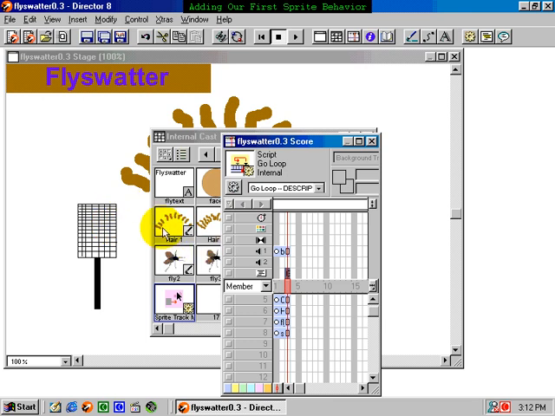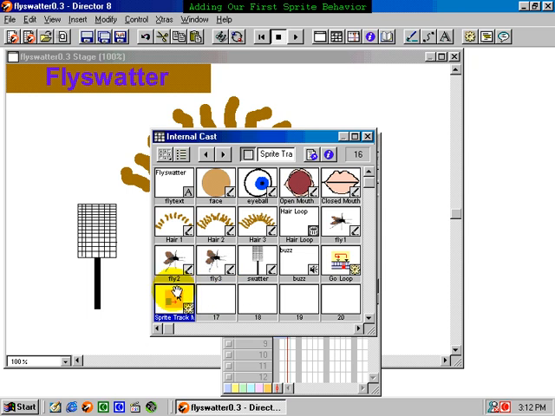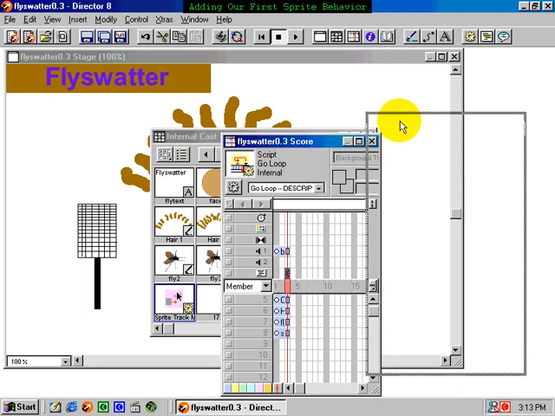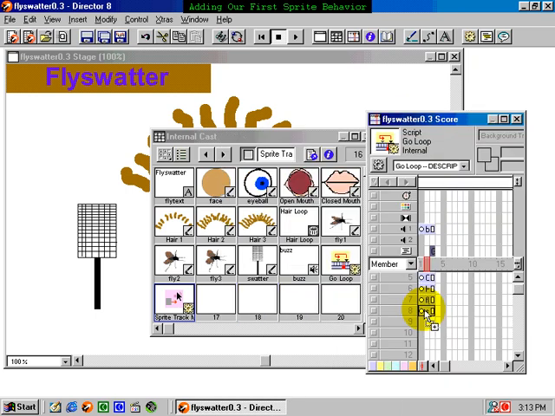Now, given this, what sprite do you think we're going to attach this behavior to? Well, of course we want the fly swatter to exhibit this behavior, and so we're going to add it to our fly swatter sprite, and that is in channel 8. So we just drag it on top of our sprite. There's several ways that we can add a behavior to a sprite in the score, and this is the one I'm going to show you first, and that's just to take the behavior and drag it on top of the sprite in the score.